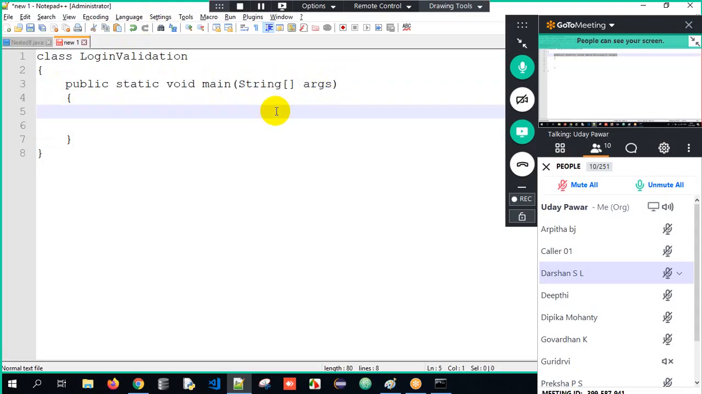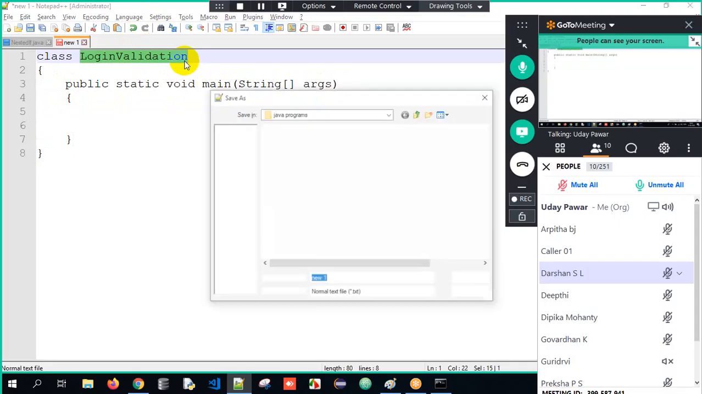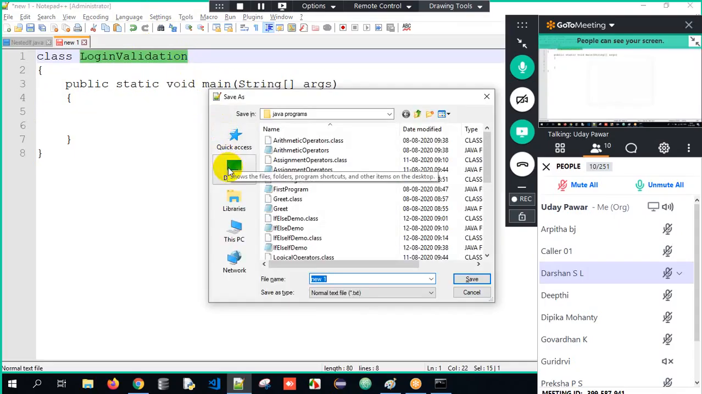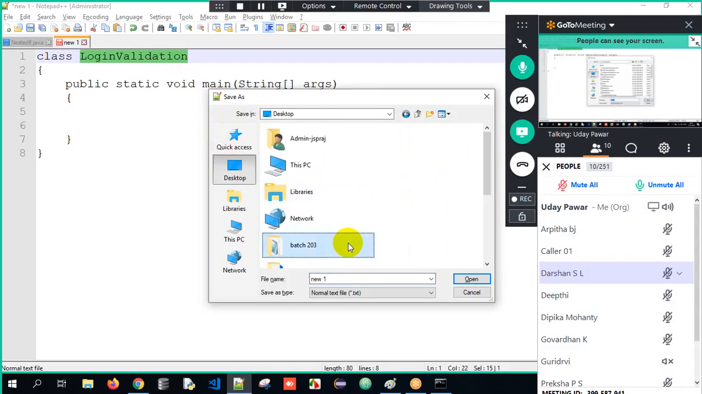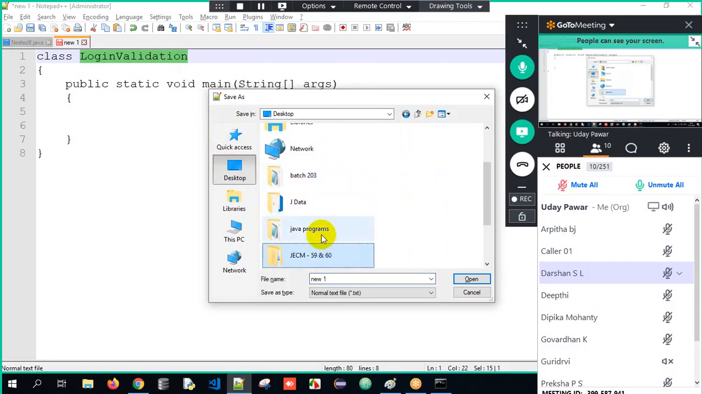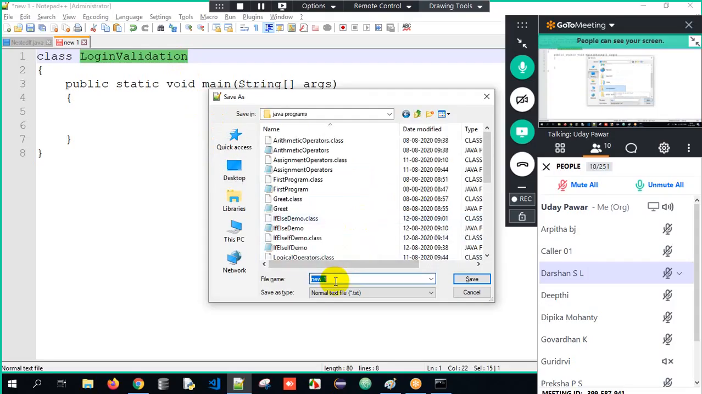Now let me save the file. Control S. On the desktop, I have a folder called Java programs. I open that folder and tell it LoginValidation is my class name, and the file name should be the same, and the extension of all Java programs is .java.